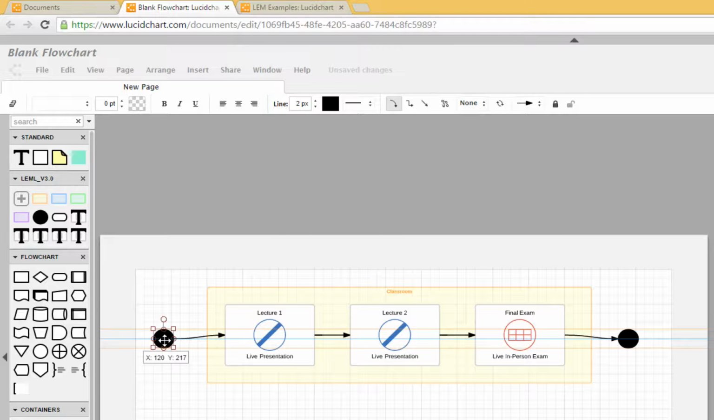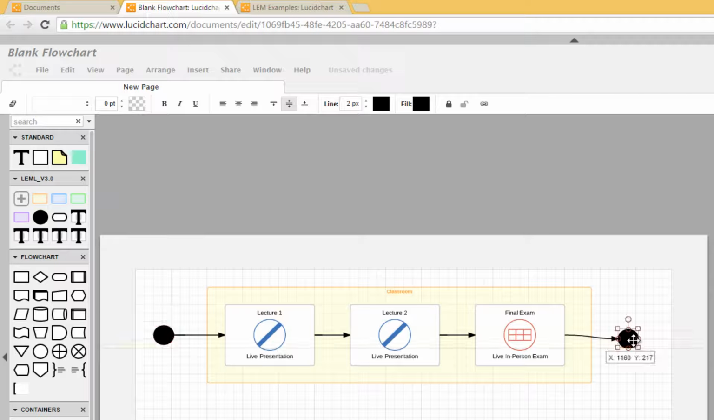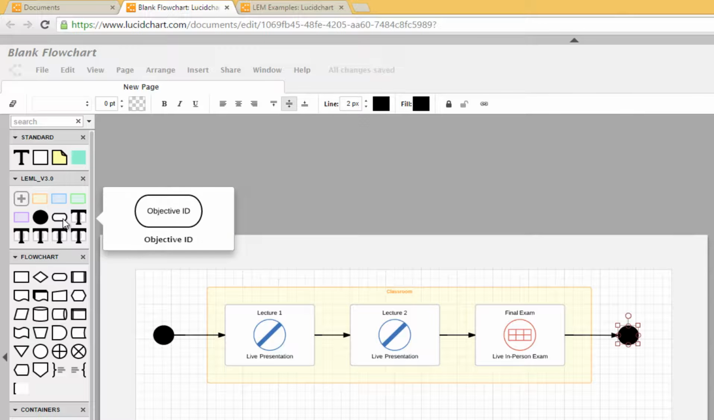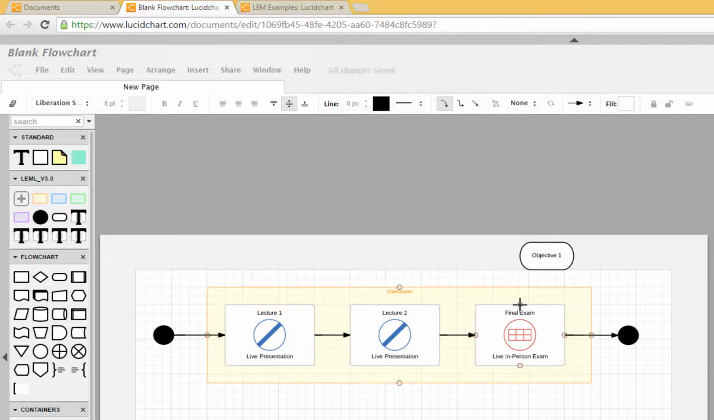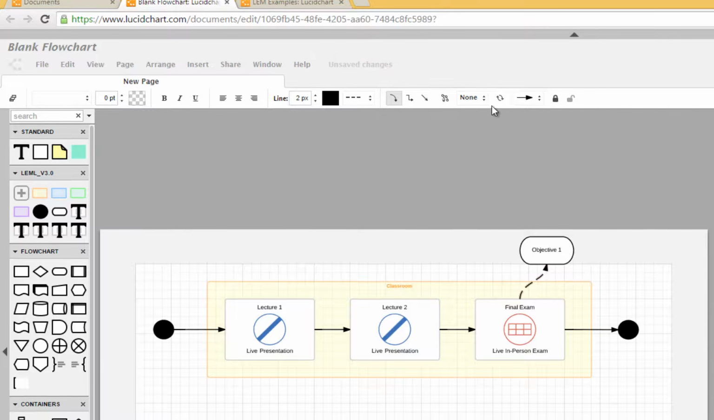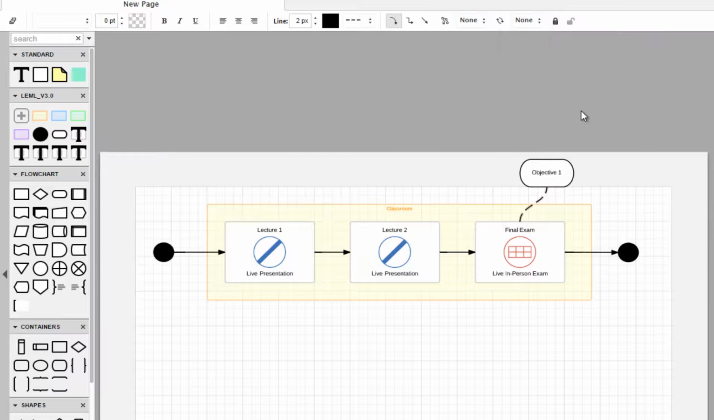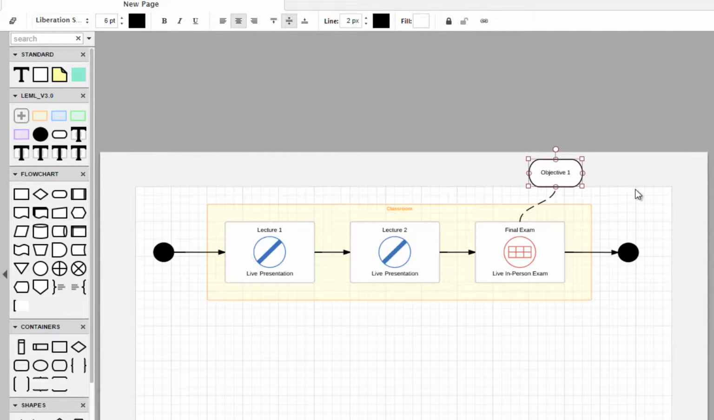And then I want to indicate where an objective is being met. So we'll just say, for example, that our objective 1 is being fulfilled by this exam, and I want to actually note that separately with this action by just a simple association, a system design association there. So I have this very simple model.